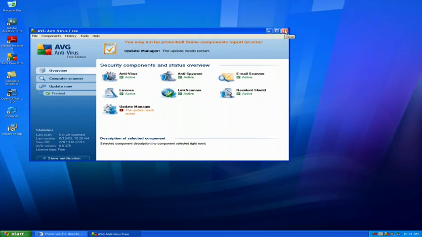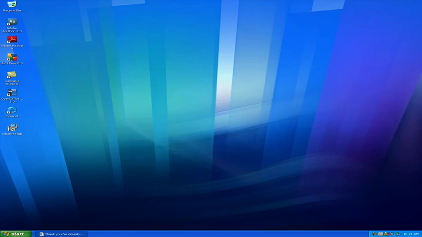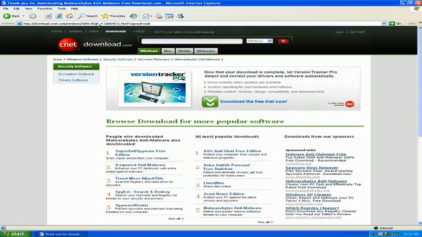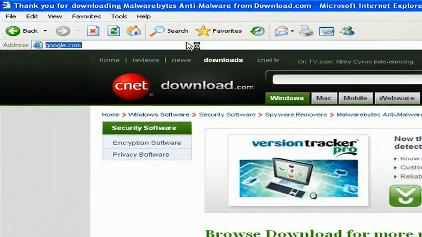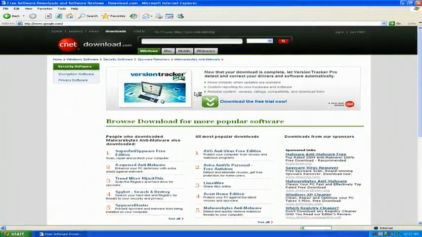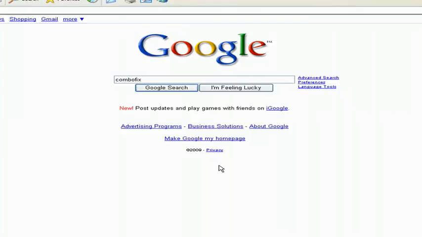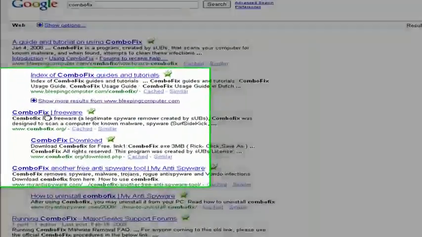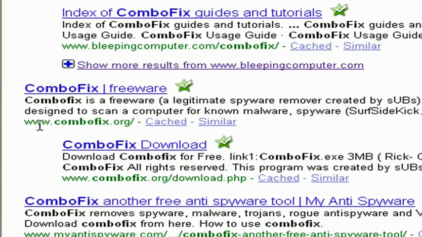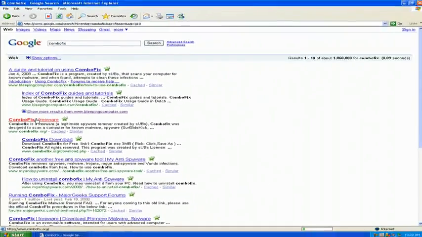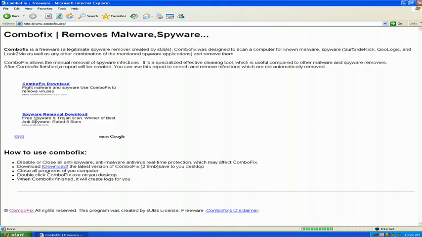Really simple. And the third program that I want you to go ahead and download, that I want to recommend, is called Combo Fix. I'm just going to go to Google and search that. I think the one you want to go to is the second link, the one that says www.combofix.org. Click on that. It's a very simple page, not too many graphics or anything, but the tool itself is a really powerful program.